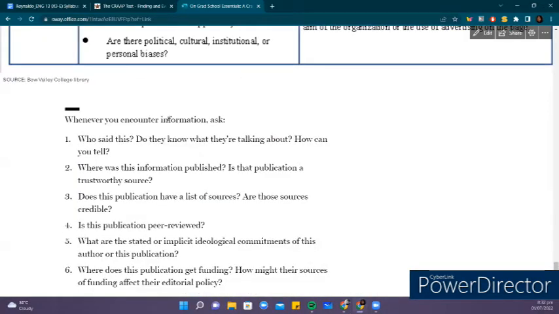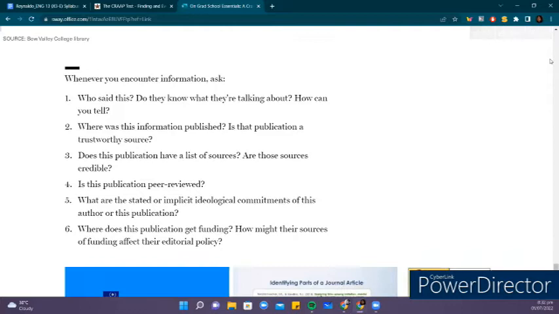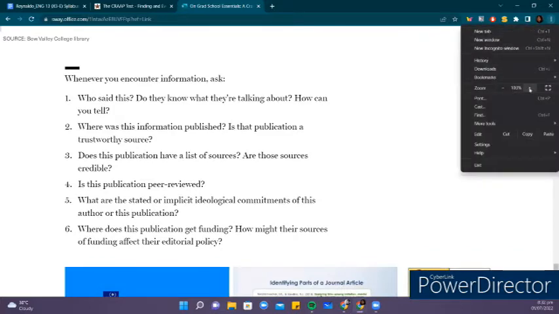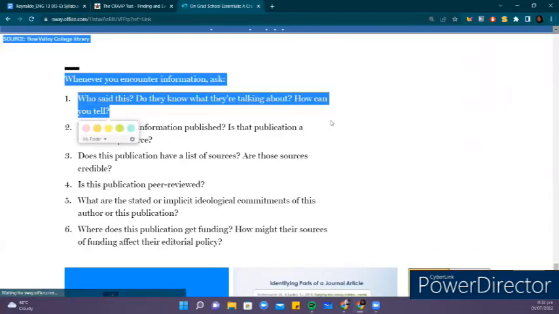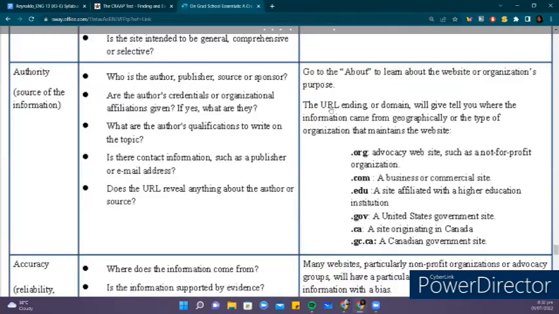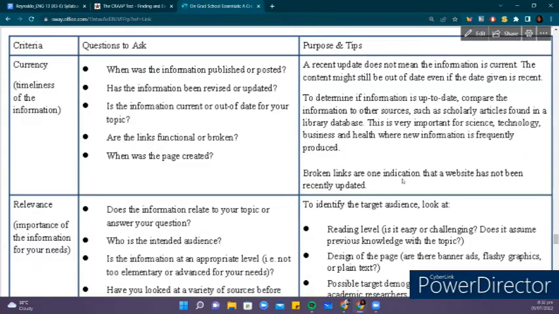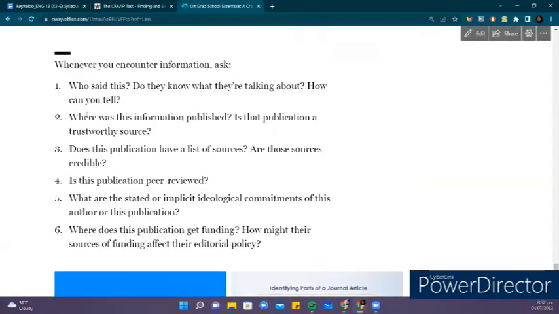So generally, the CRAAP test boils down to asking questions like this. Whenever you encounter information, ask, who said this? Do they know what they're talking about? How can you tell that they know what they are talking about? Where was this information published? Is that publication a trustworthy source?